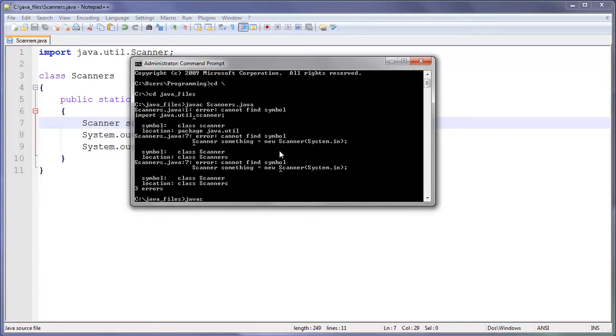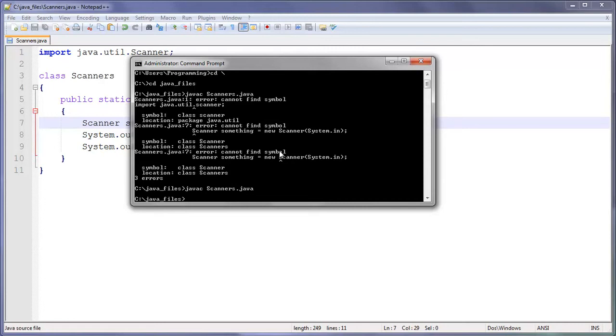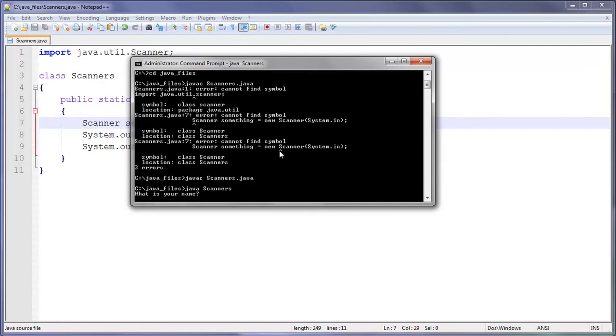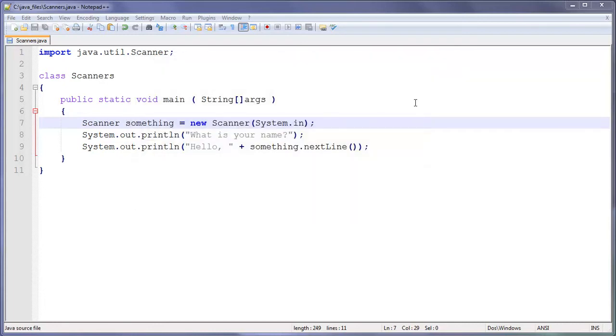So we're going to javac, Java compile, and then Scanners dot java, and that's compiled successfully. Java to run it. Scanners. What is your name? My name is Neil. Hello, Neil. So it worked. So I hope you understand how to use scanners now and get user input.